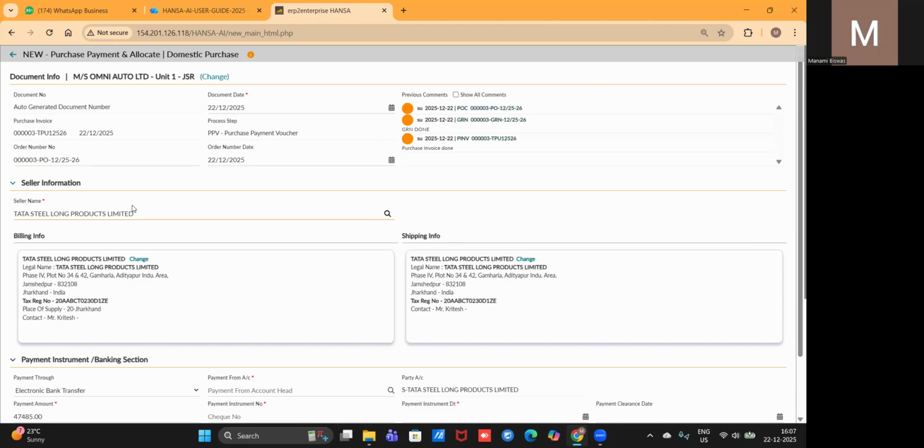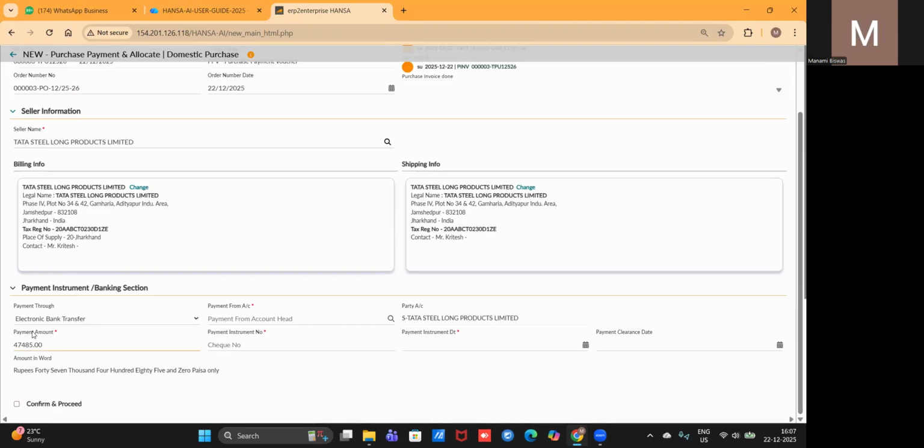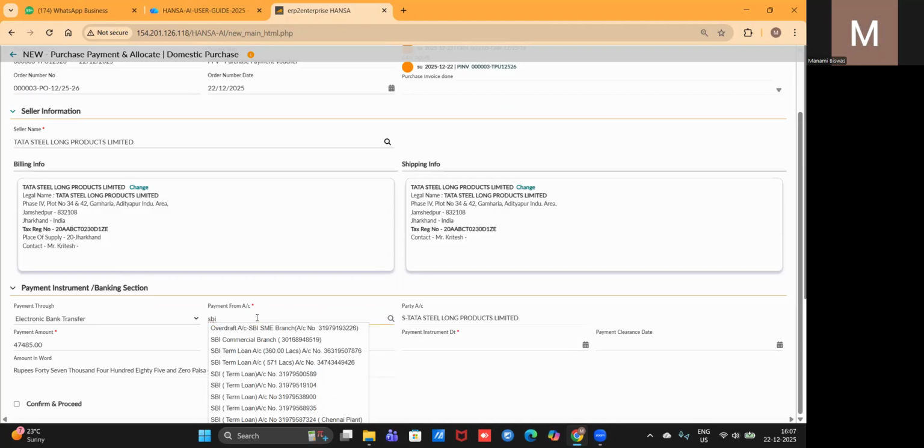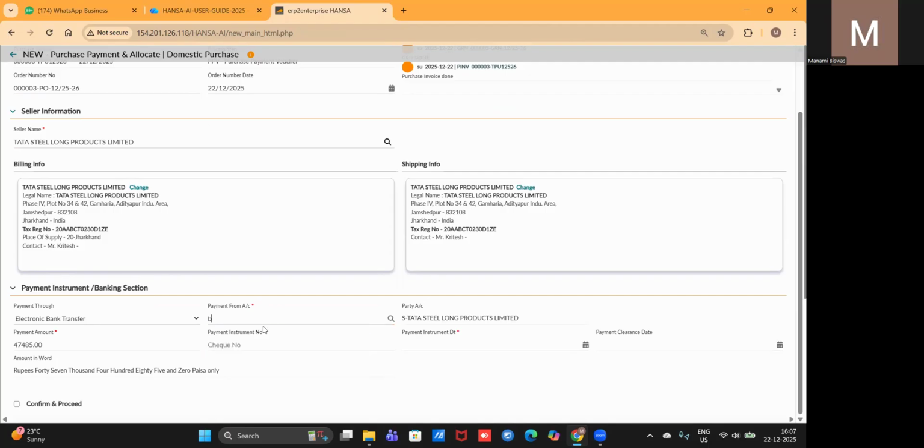Purchase payment and allocation. Seller information is here. Payment amount is here. From which account do you want to pay? I want to pay from Bank of India. Okay, from this account I want to pay my supplier.